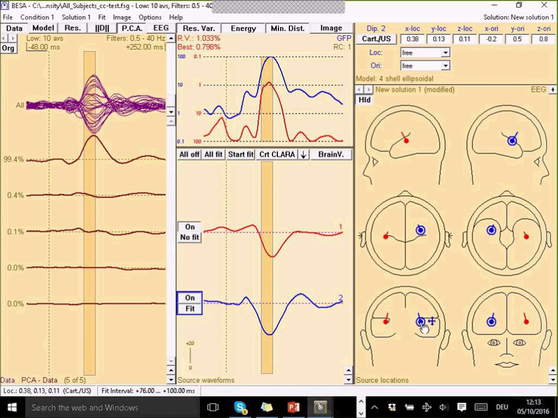So we can improve the fit by adding a symmetry constraint. So we can make use of our anatomical knowledge. We know that these should be in symmetrical areas in the auditory cortex. So this location parameter here that says free at the top can be changed to make the source 2 symmetric to the dipole source 1. And now I can repeat this fit and see what the result is.